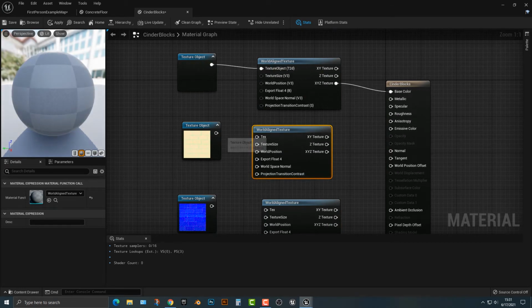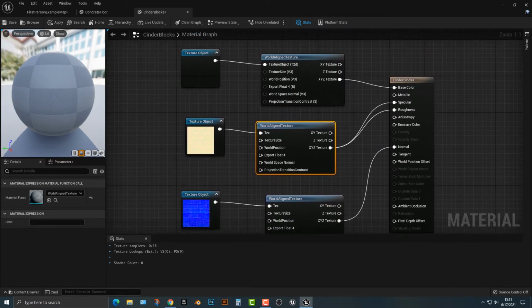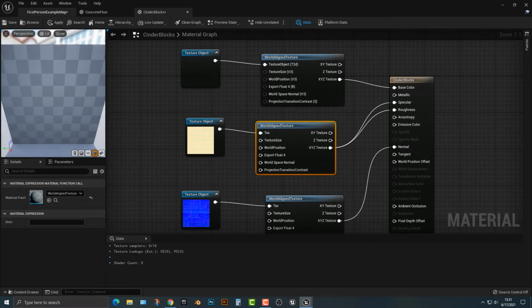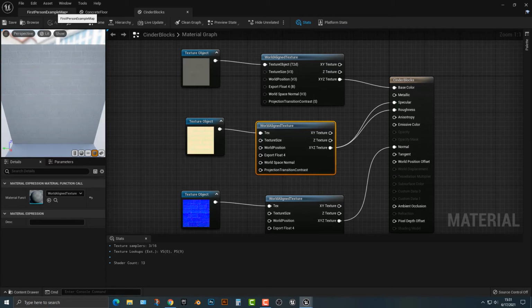Base color is what you see. You can do the specular, which is kind of like the shininess of it. And then the texture object and the normal kind of gives it its bumpiness, all right? And then you can kind of see that this works here. I'm going to save it. And sure enough, it does indeed work.